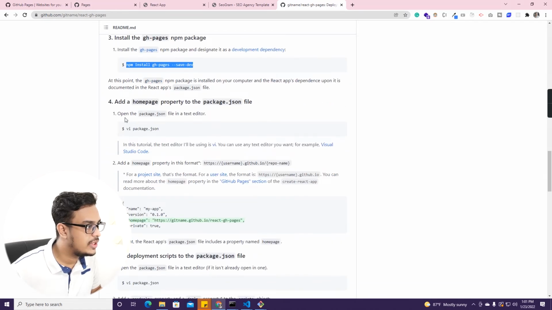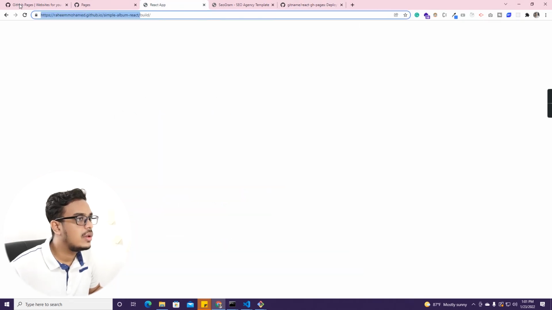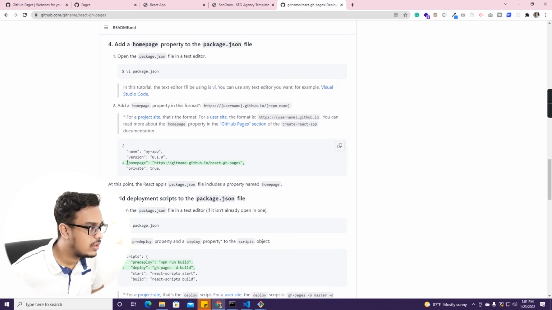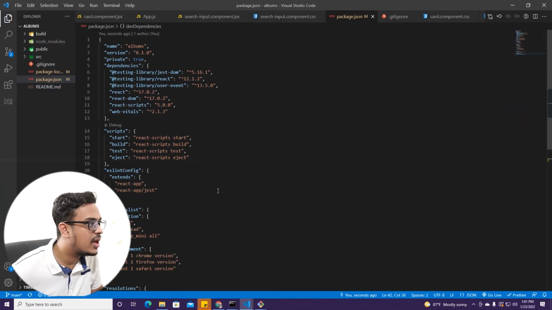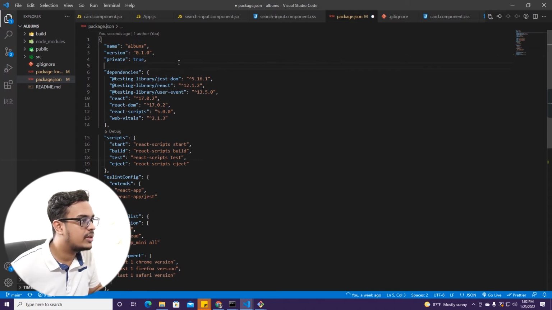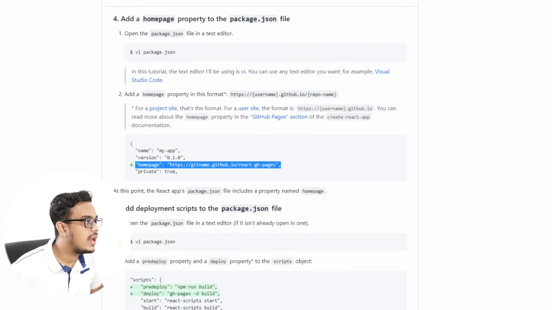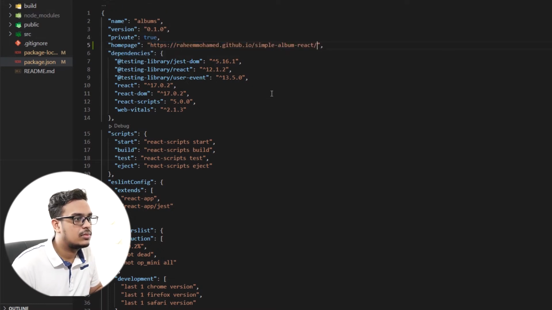Open the package.json in a text editor and add the homepage property. So they are expecting us to set up a URL for the home page. You can see the versions and homepage, and my app name is there. So I'm going to update the homepage here with my GitHub name and React project name. Right now I have the URL, and I'm using that URL here.